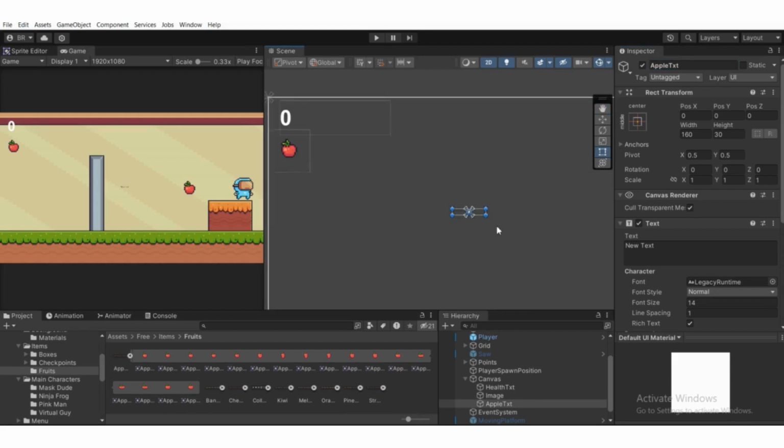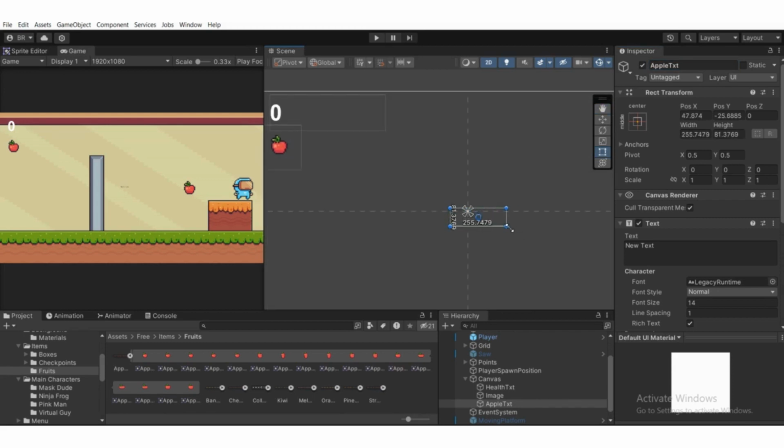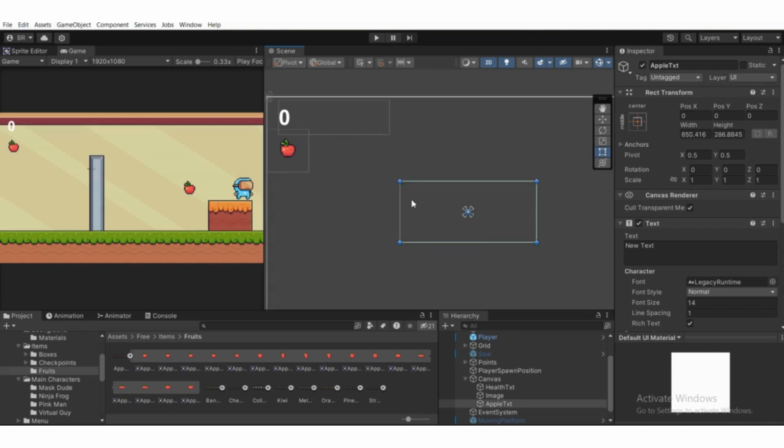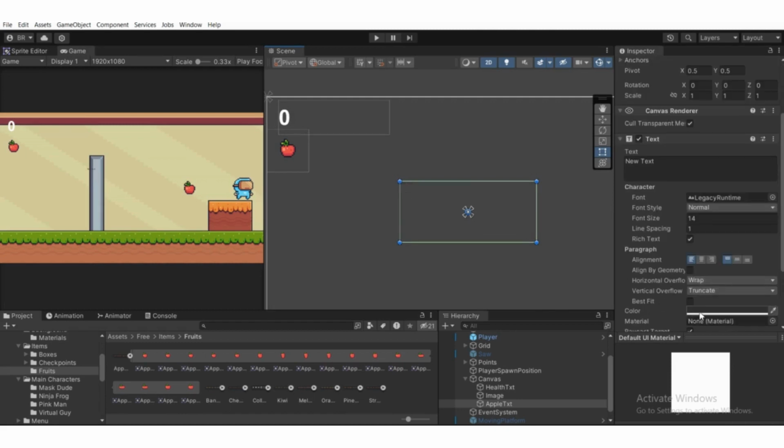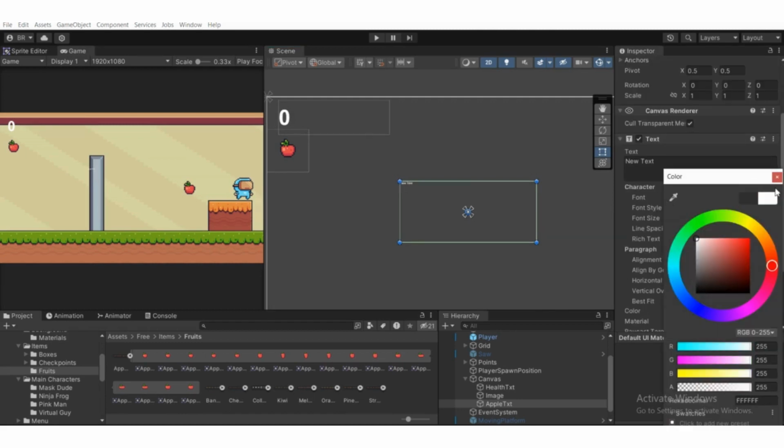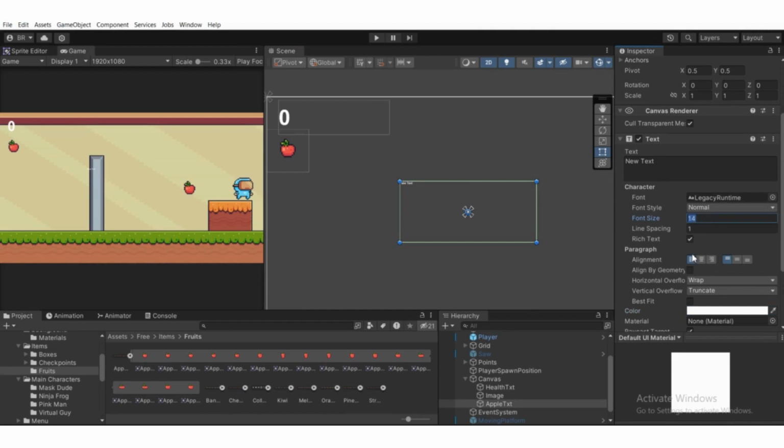Now we're going to resize this. Use the left mouse button and hold down Alt on your keyboard so it resizes from the center. As you can see, we're not able to see it, so go to the color field and make it white, and set the font size to 100. Then set the font style to bold, and the alignment to center and center. I'll select the left one for the first.